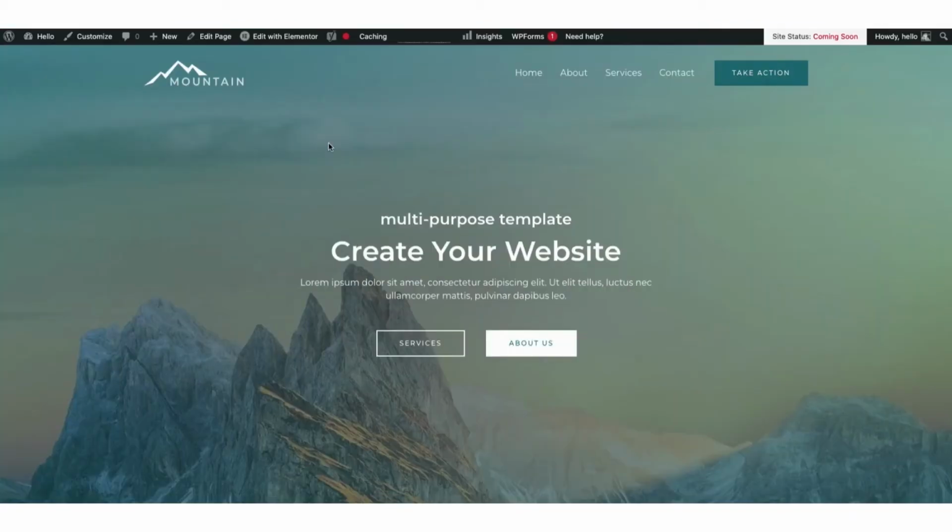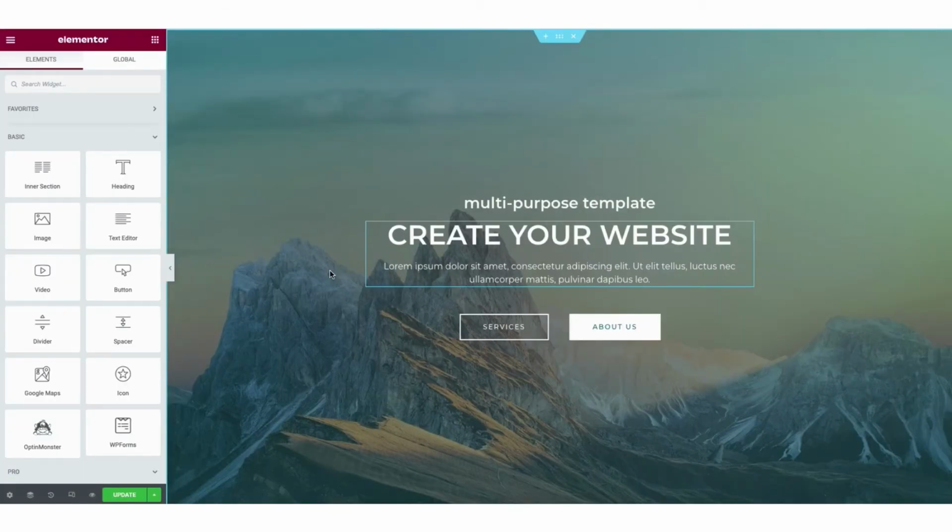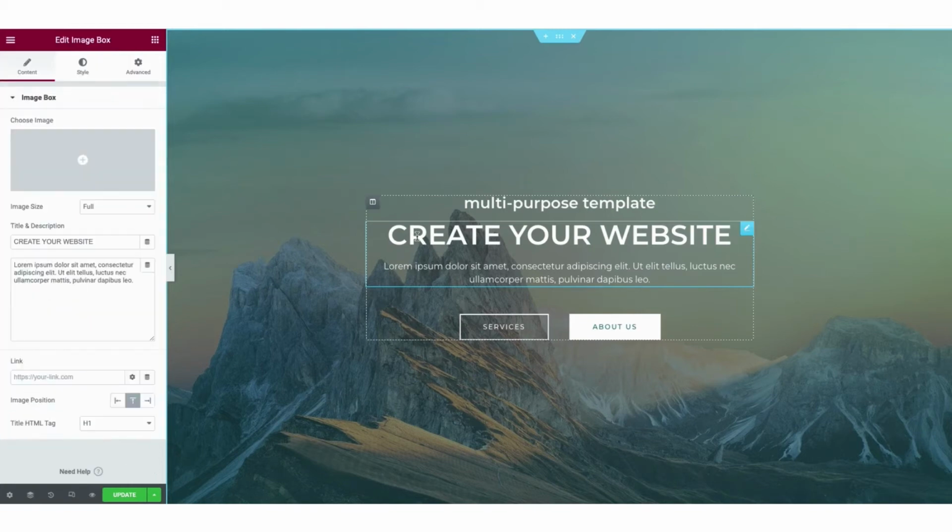To make edits to your site, click the Edit with Elementor tab on the top of the page. It'll now bring you to the drag and drop editor where you can create your site quick and easy. To make edits to a part of the page, just click where you want to make edits and start making edits. I can change Create Your Website to My Demo Website.